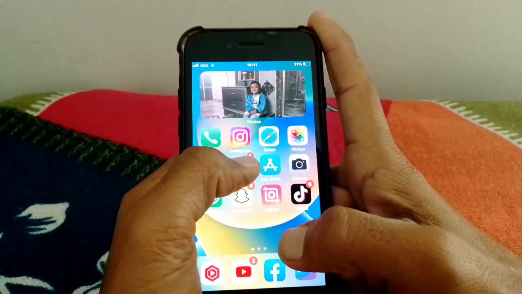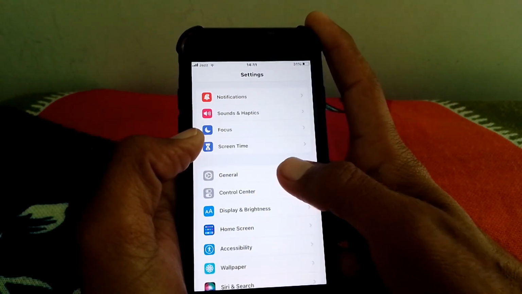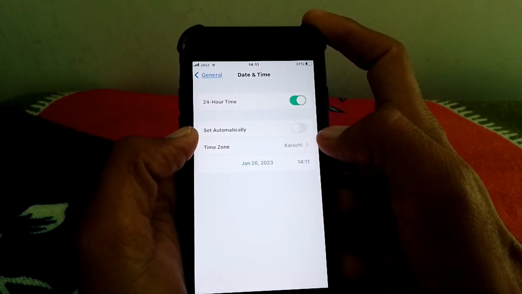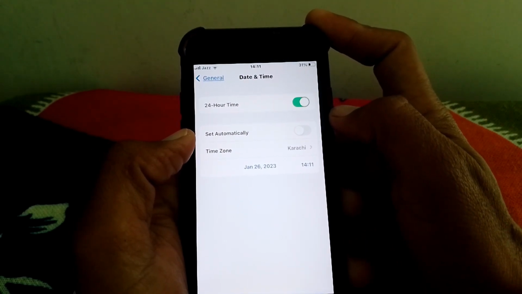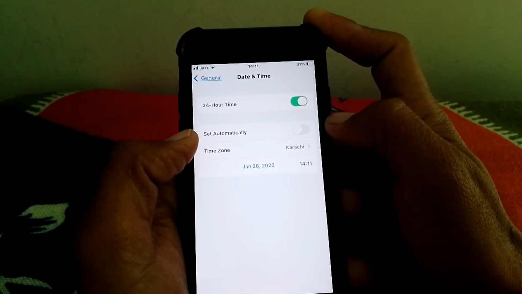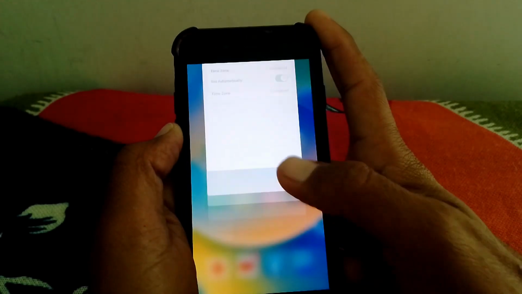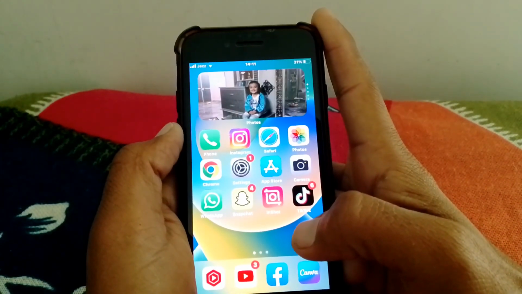And if the problem is still there, guys, then open Settings, scroll down, tap on General, scroll down, tap on Date and Time, and make sure that your date and time is correct. Okay guys, just make sure that the Set Automatically toggle is turned on, then go back from here, and after that hopefully your problem will be fixed.